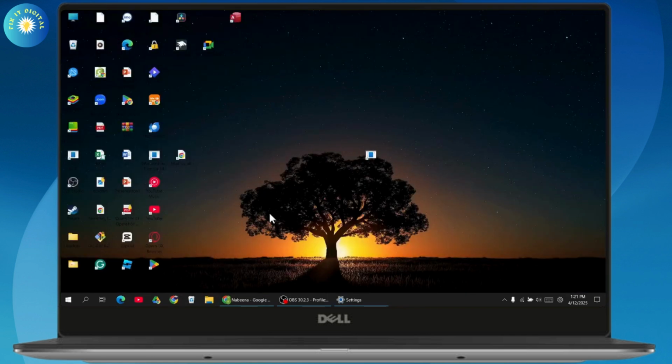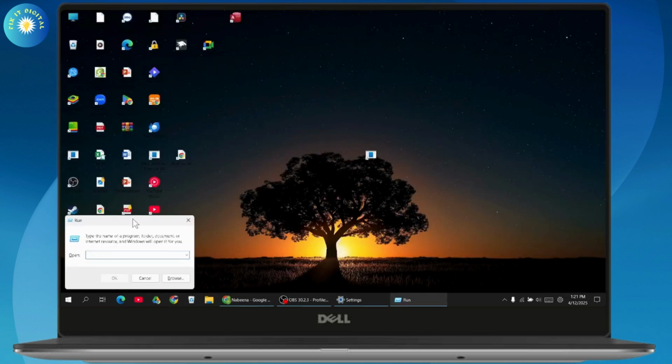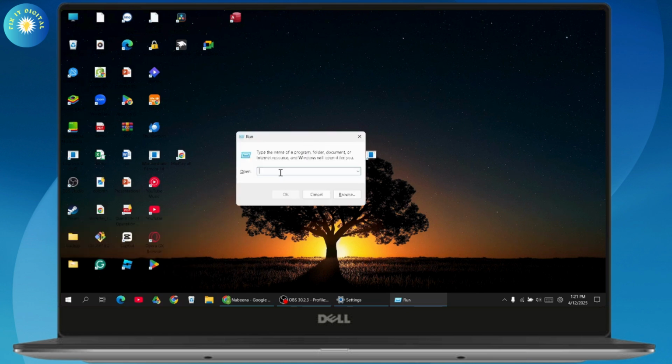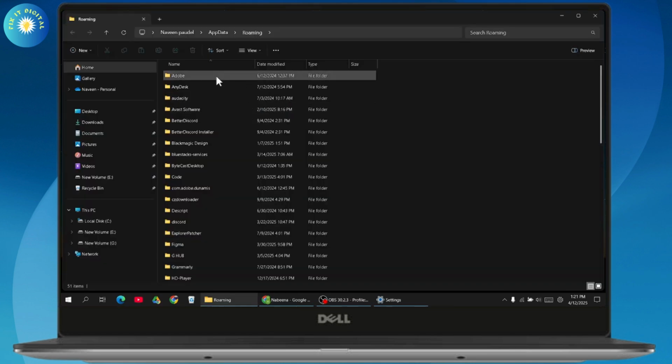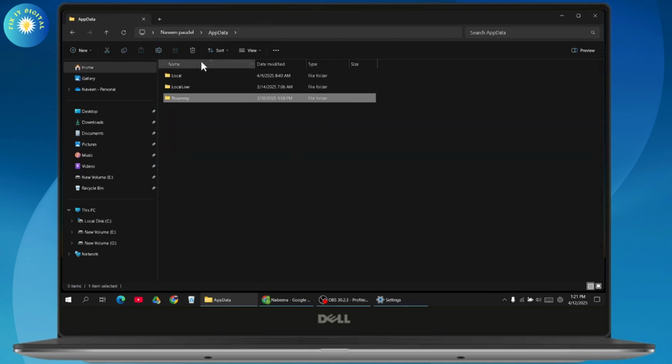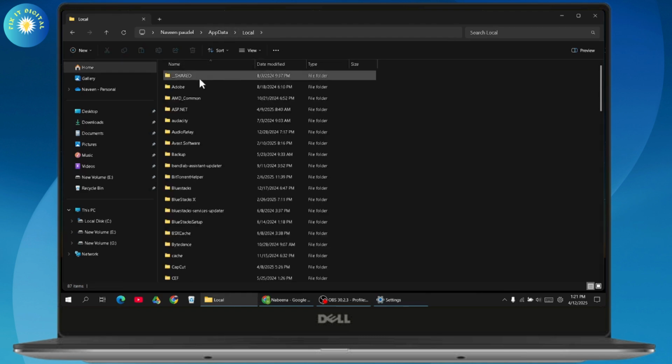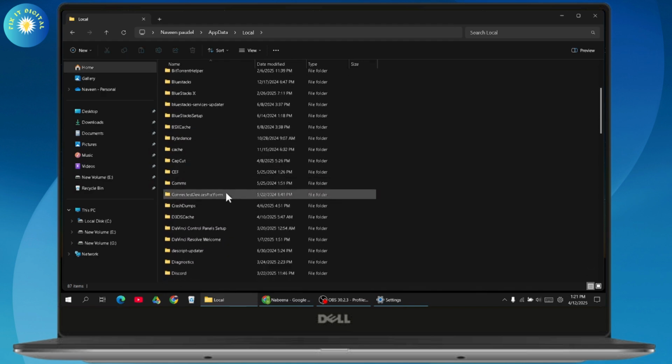and then you can press your Windows and R keys and it will open up the run command. So here you need to enter %AppData% and then hit enter, and it will take you to the AppData roaming folder. So you need to go back to the AppData, and from the AppData you need to go to local, and under local here you will find the Roblox folder.